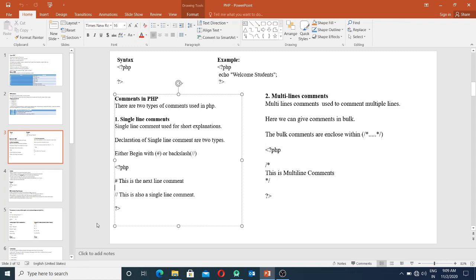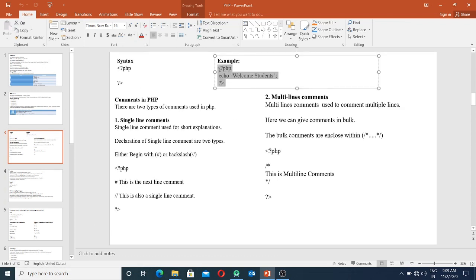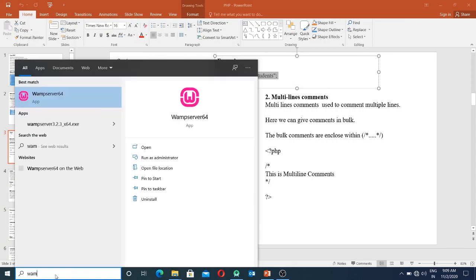So if you want to run the first program, the welcome student program, you need to download any one of the packages like WAMP, XAMPP, LAMP, or a cross operating system platform. Download it. In my system I have a WAMP server. So just download the WAMP server and install it on your PC. Then after completing the installation, write WAMP and click on your WAMP server icon.